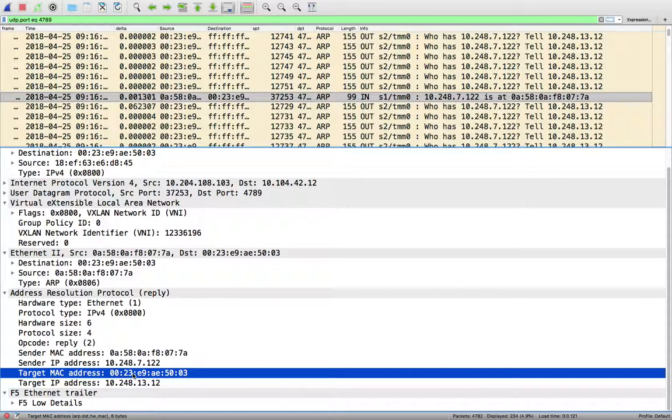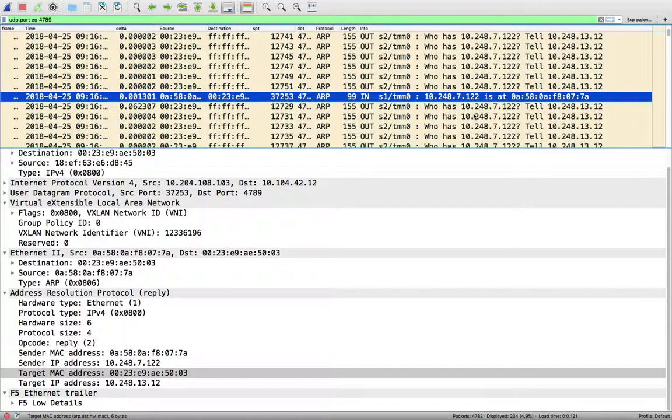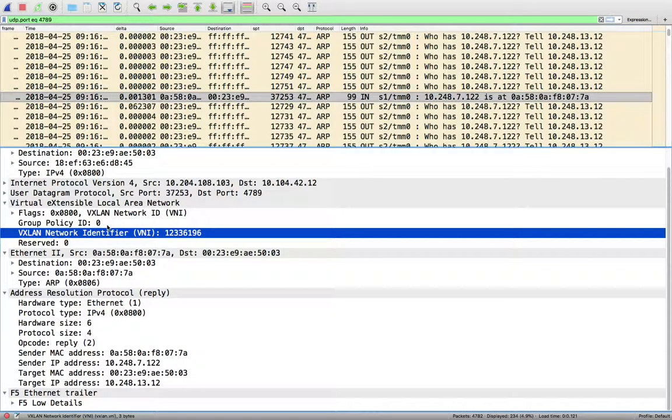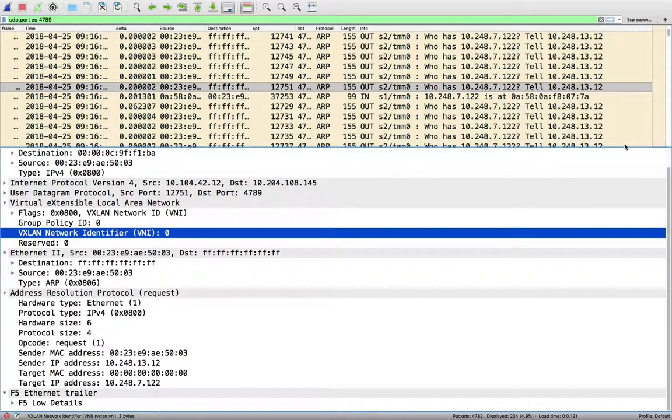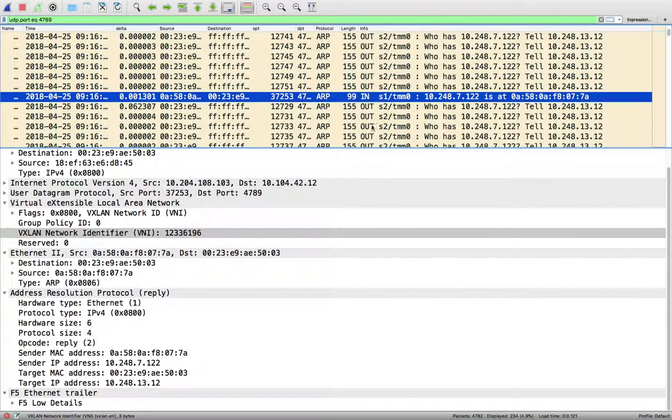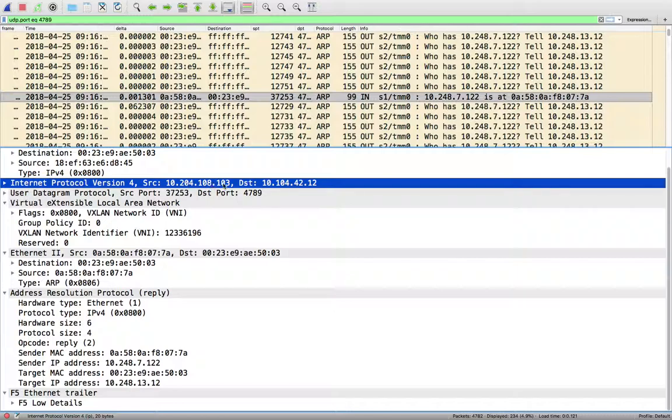It tells its MAC address, but somehow the ARP reply is ignored by the BIG-IP. Later we found out that the encapsulated ARP reply VXLAN packet has a VXLAN network identifier ID, this ID. But if you look at the ARP request, the VXLAN network identifier is zero. And by the way, this encapsulated ARP reply is from VTEP host 108.103.